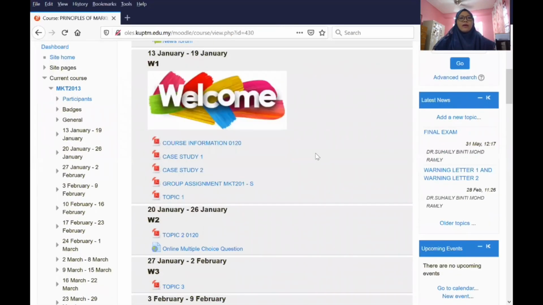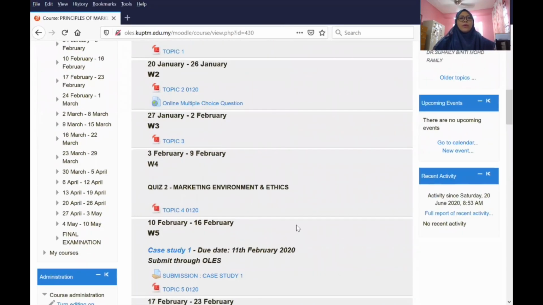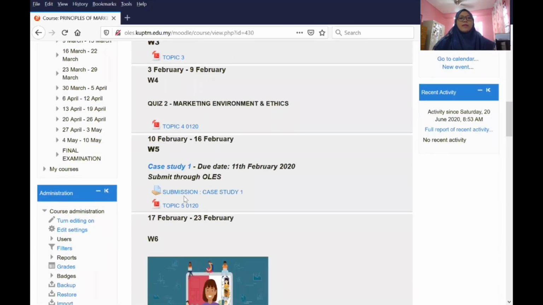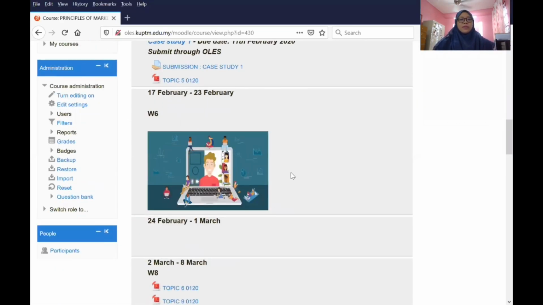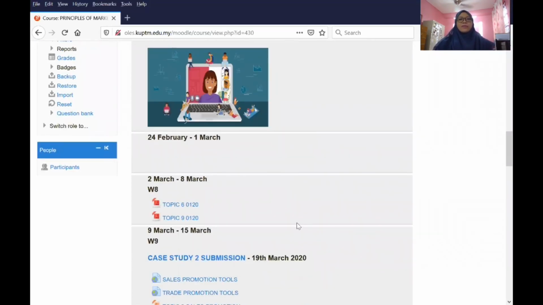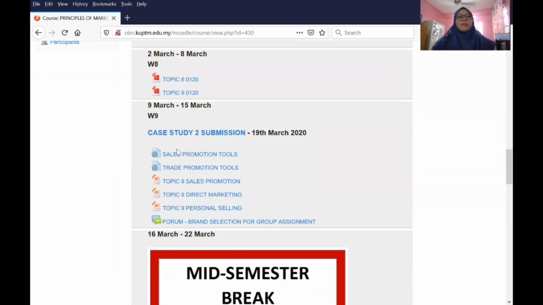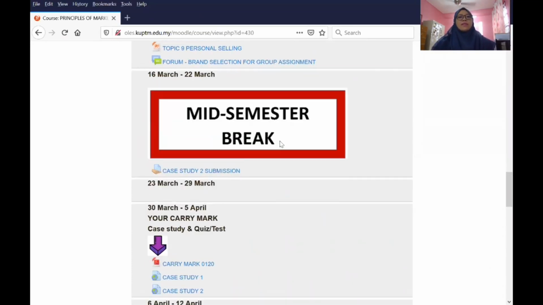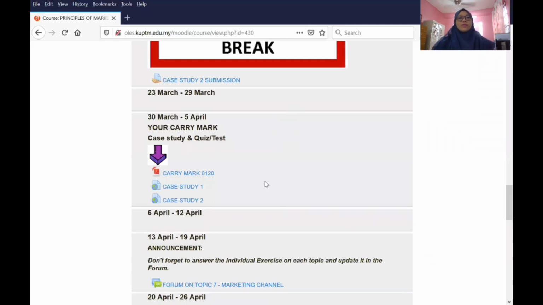Okay, so the same with week 2, you can put the announcement for the quiz, the case study, the due date, okay, and then the announcement of where it should be submitted, and this is where the student can submit. You can put animated pictures. Try to make your OLES informative, okay, and attractive, so that the students will refer to it a lot. Okay, and then you can put everything, case study submission, the mid-semester break, so that students would know and they're not going to ask you so many times.